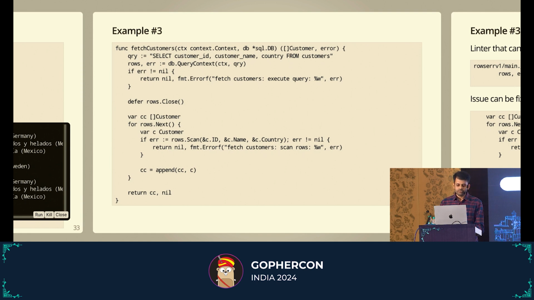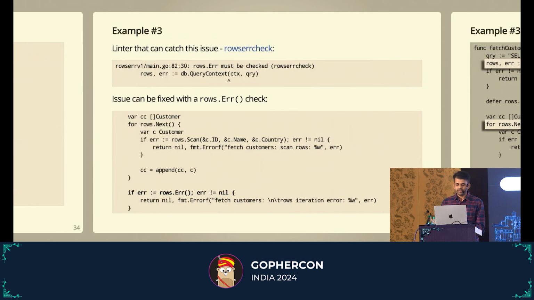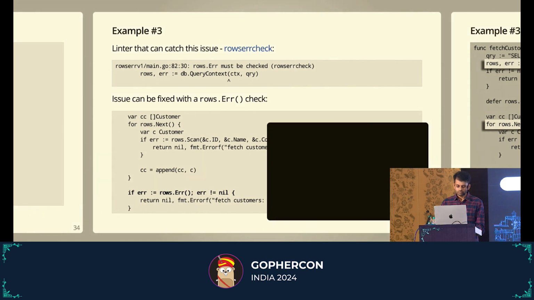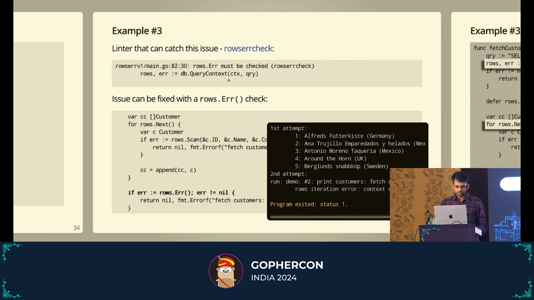The issue can be detected by a linter called rowserrcheck. The fix is to add a rows.Err check after we finish iterating over the rows. Let's see what happens when we run this version of the code. Now what we see is that the second attempt failed with context deadline exceeded.